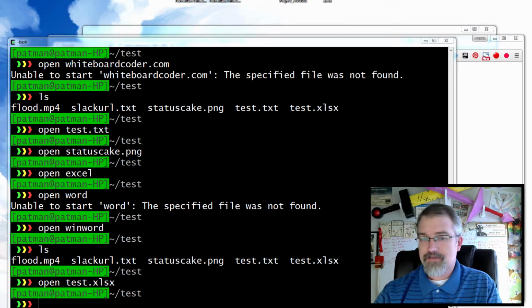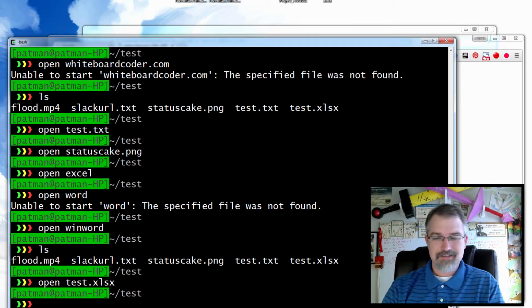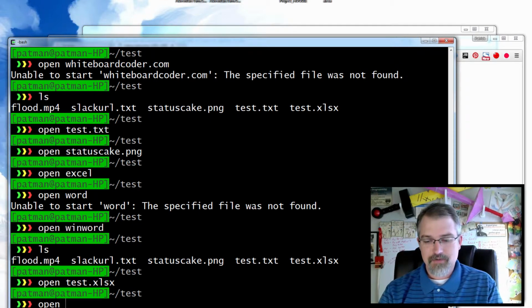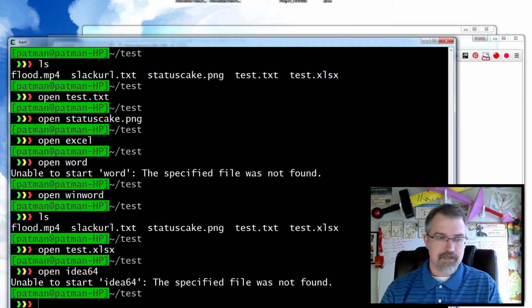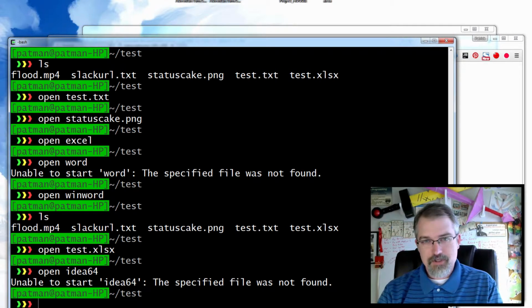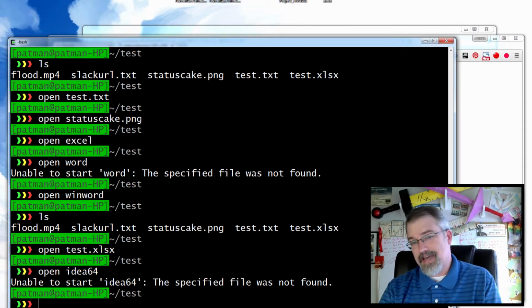Now, one thing, it doesn't actually have all the paths to all my applications. I was curious about this because I wanted to open up IntelliJ. IntelliJ happens to be IDEA or IDEA 64 in my case. If I try to open that, it can't find it. So I figured out that it just needs to actually be on the path.